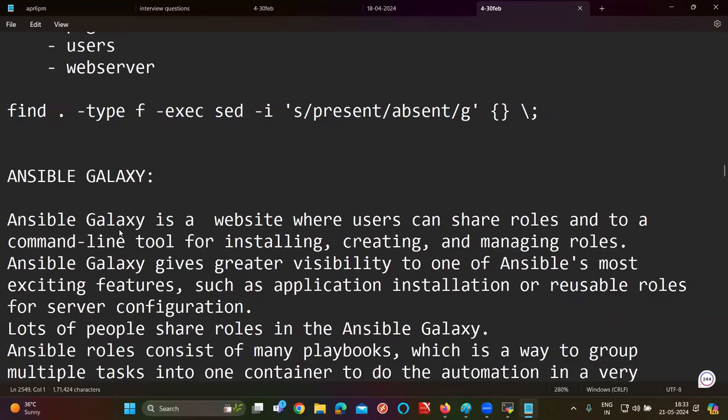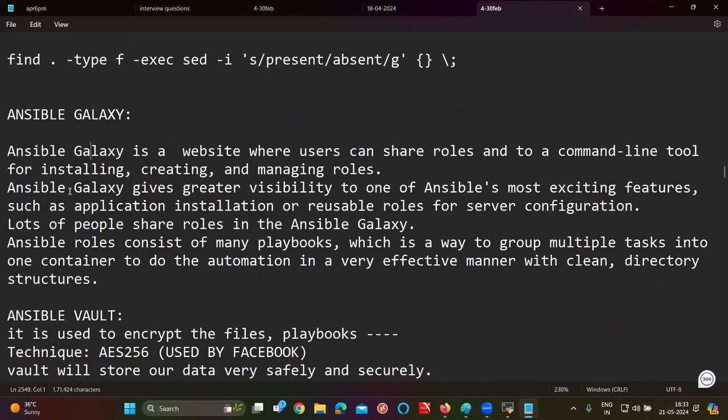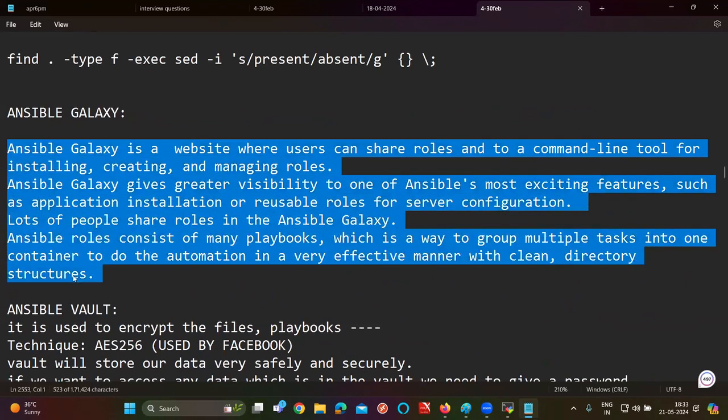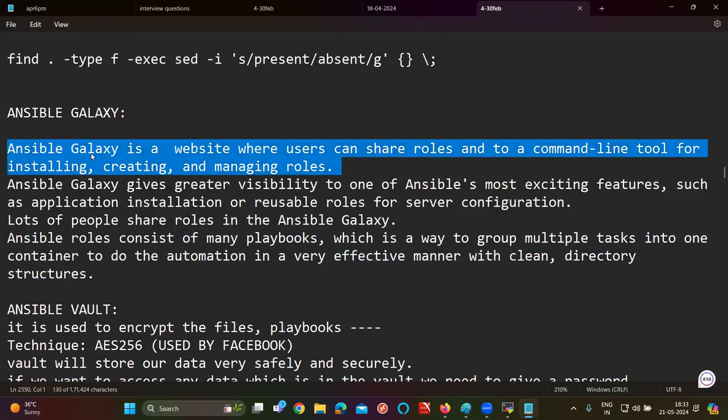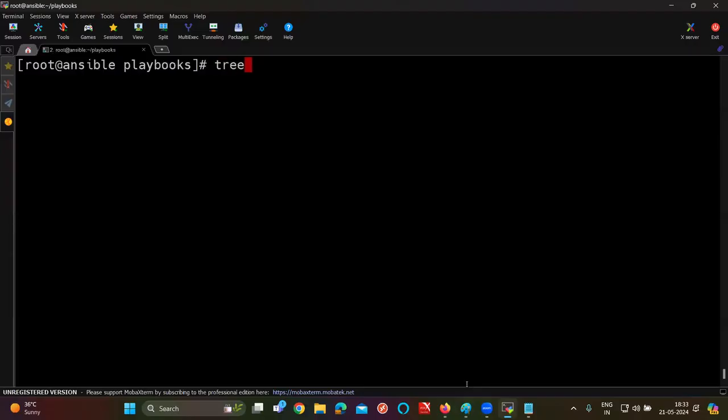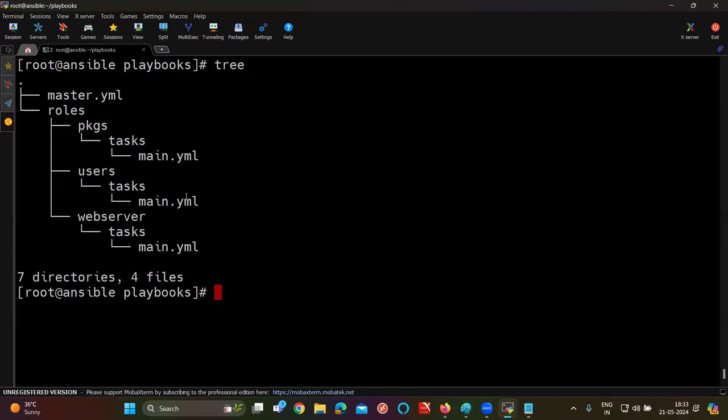So the next concept is going to be Ansible Galaxy. Guys, this concept we are not going to implement in real time, but you need to understand some points about it. Basically, Ansible Galaxy is a website where we can share our roles, and a command line interface for installing, creating and managing them. Let me tell you in a proper way. For example, how many roles am I having here? 3. Who created these roles? I created. But if you want to use these roles, how can you use them?